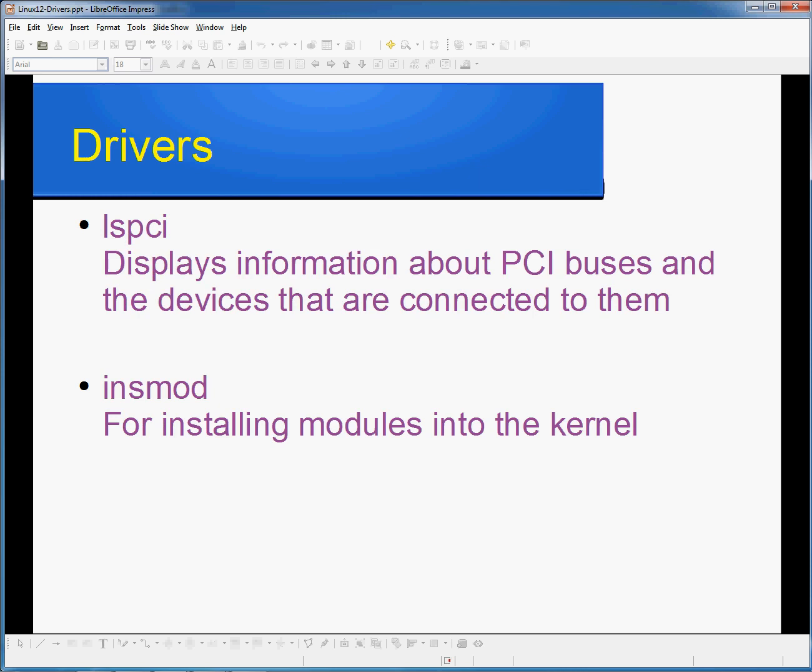Next up would be lspci. This one's very useful for when installing a PCI device that you're not familiar with. Doing lspci, which is short for list PCI, you'll be able to tell which PCI bus it is on.